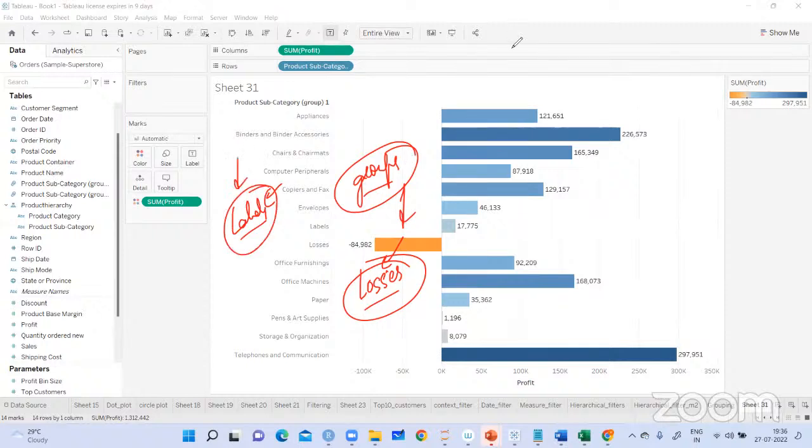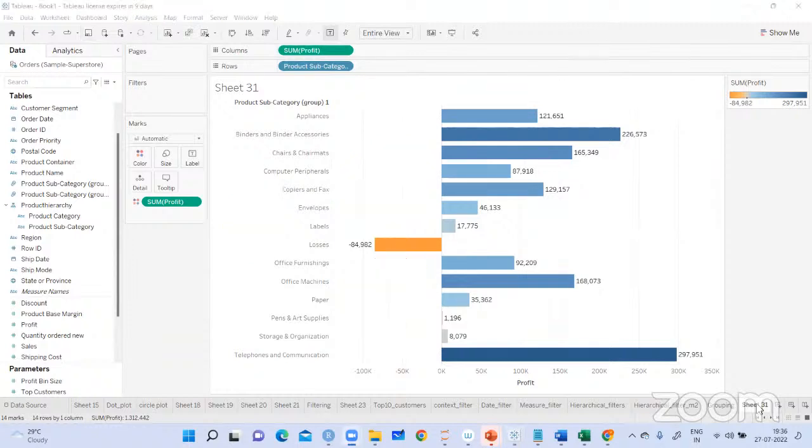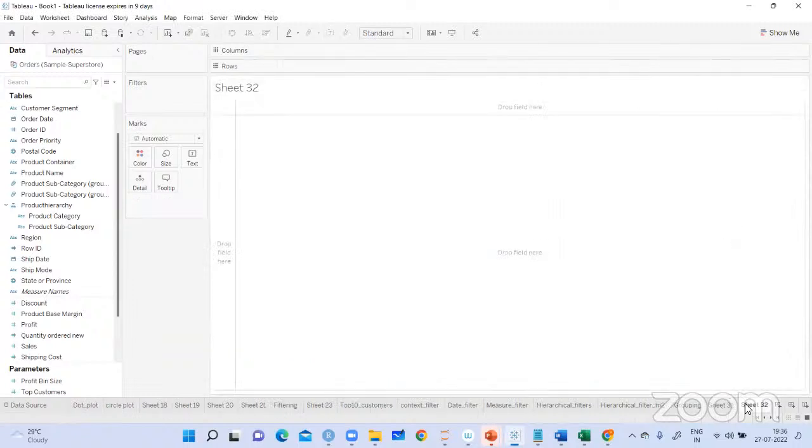So we have seen grouping from our data points. We have seen grouping from our labels. Now what more can you do? You can create your custom groups. So save your work. We can create our custom groups. So I can rename this as custom groups.